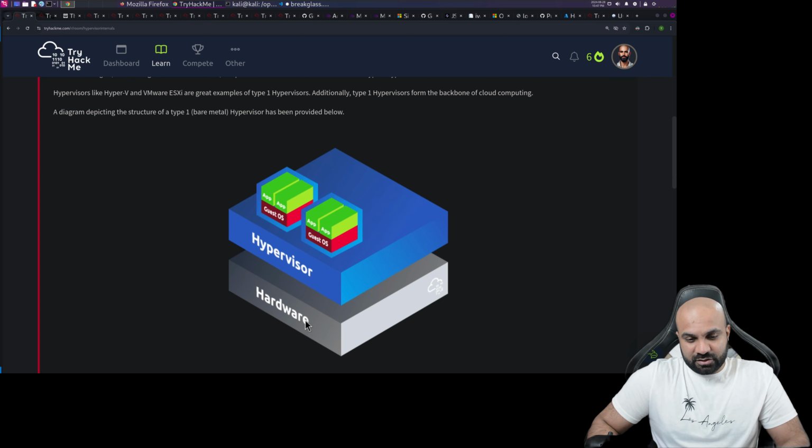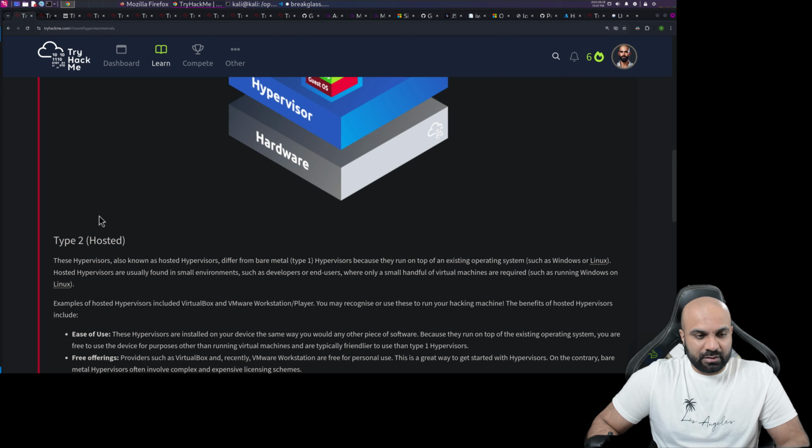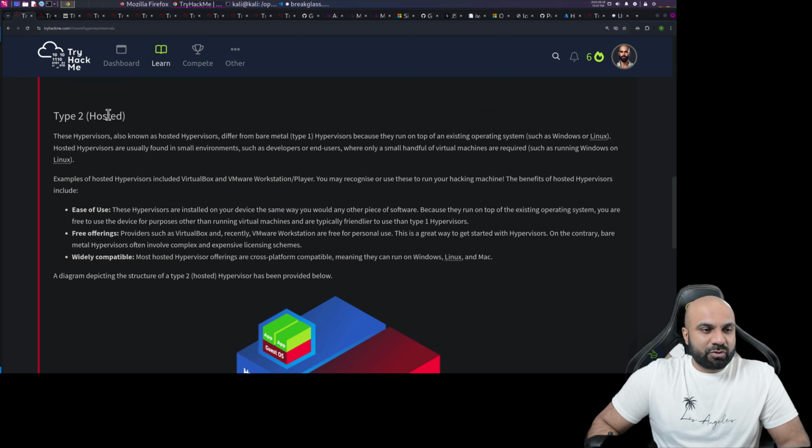Okay, so this is our hardware and this is the hypervisor, Hyper-V or VMware, and this is our guest operating systems that are running. Two VMs are running and then the applications are running on top of the guest OS. So as you can see, there is no operating system between the hypervisor and the hardware here. All right, so let's move on to Type 2, hosted.